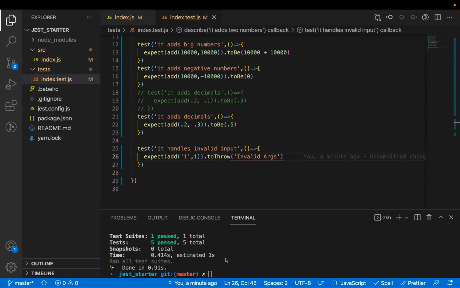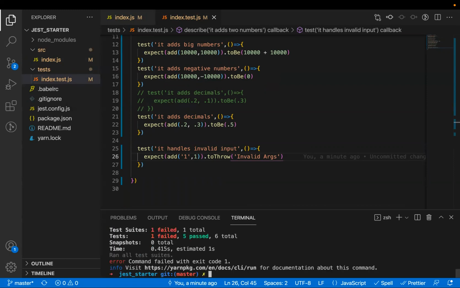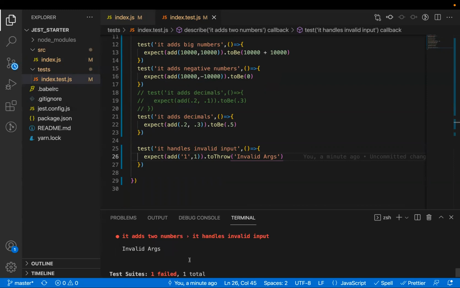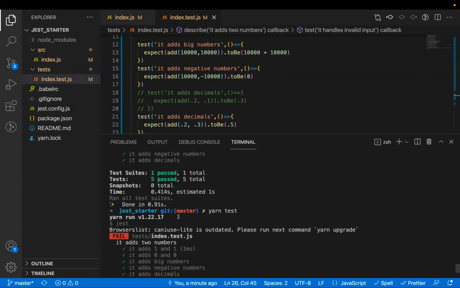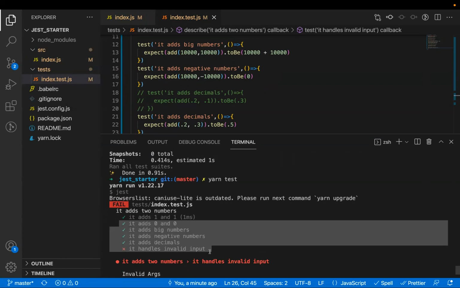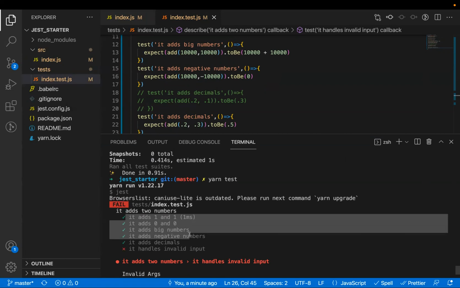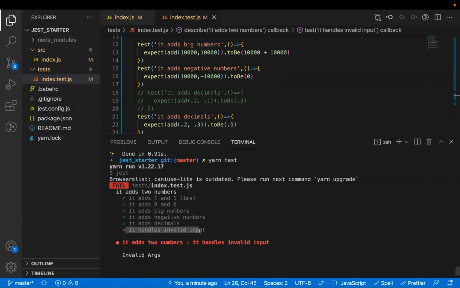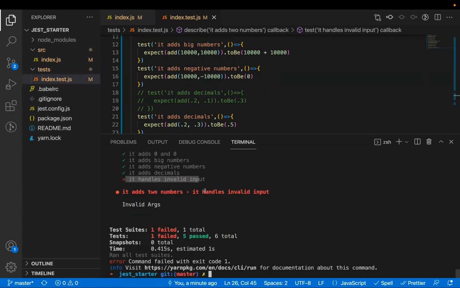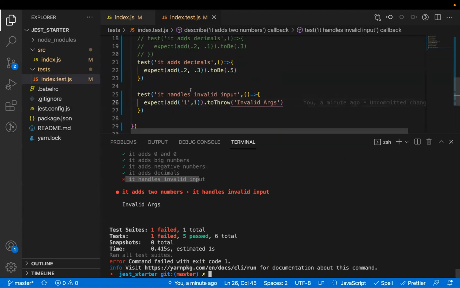Okay, so this one I'm going to run. I think this is going to break. Let's just look through these. Once again, it's one of the nice things about Jest, it's giving us this nice little message. It's showing our tests that are passing. And then I'm getting this, it handles invalid input. So that one's failing.